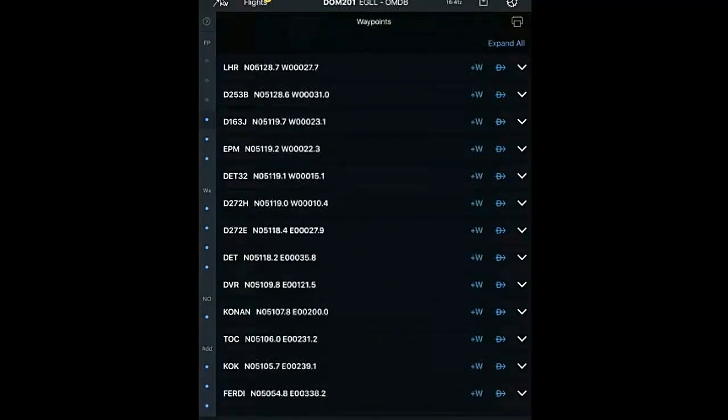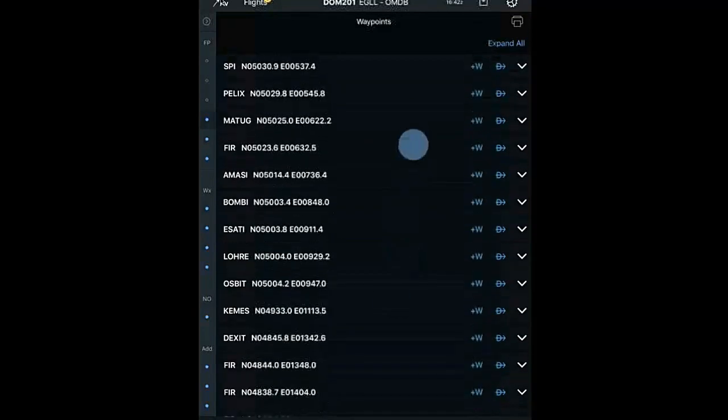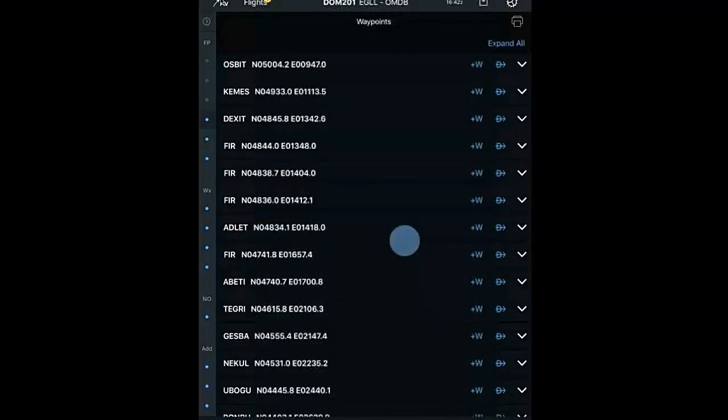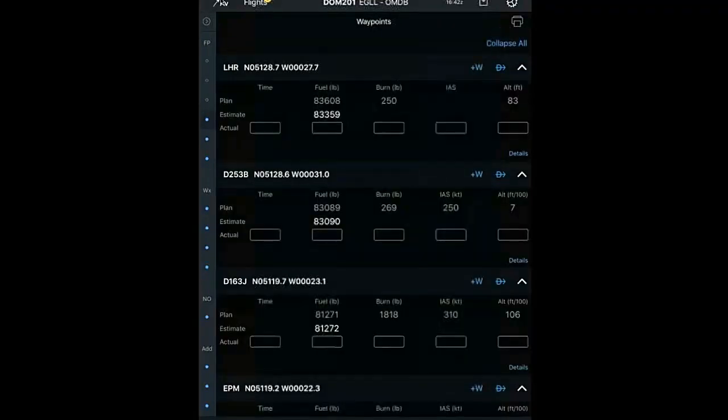We also have our waypoints view. On this view, we have all of our waypoints for the flight. We have all the waypoints listed in one scrollable view for the pilot. We give the pilot the ability to expand all of these waypoints to view additional detail for those particular waypoints. So we have the plan, the estimated and actuals values available for the pilot. All of the data herein, each waypoint, is data directly out of the flight plan itself.